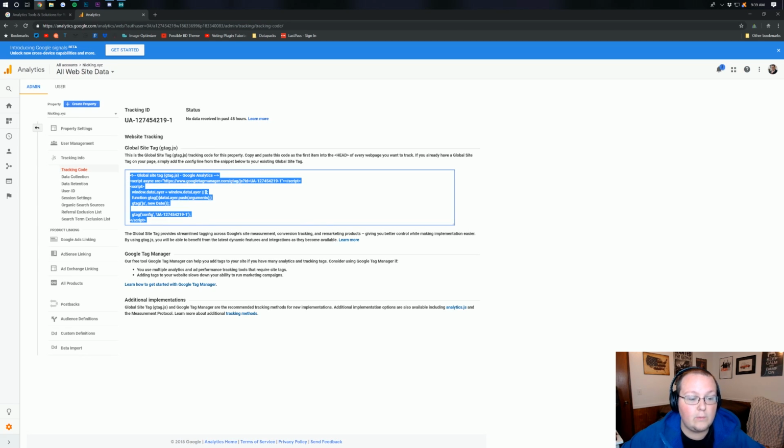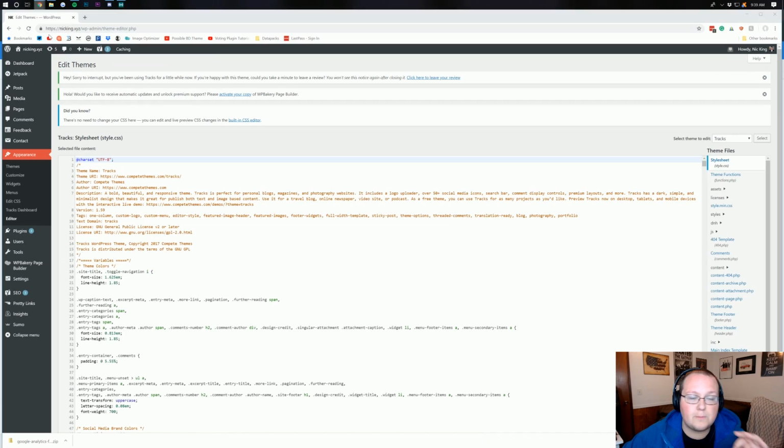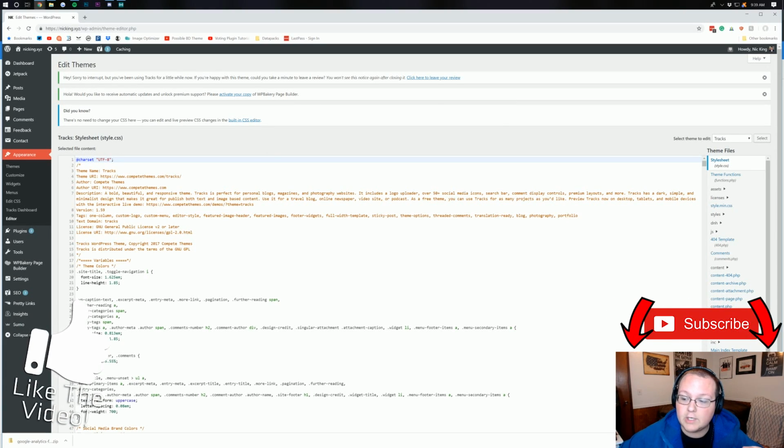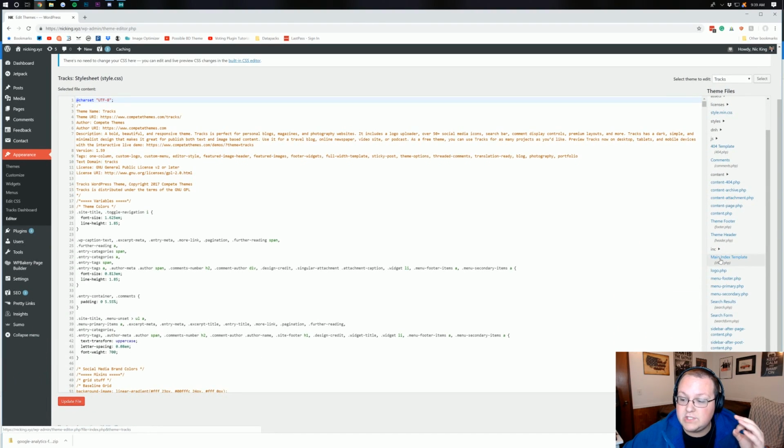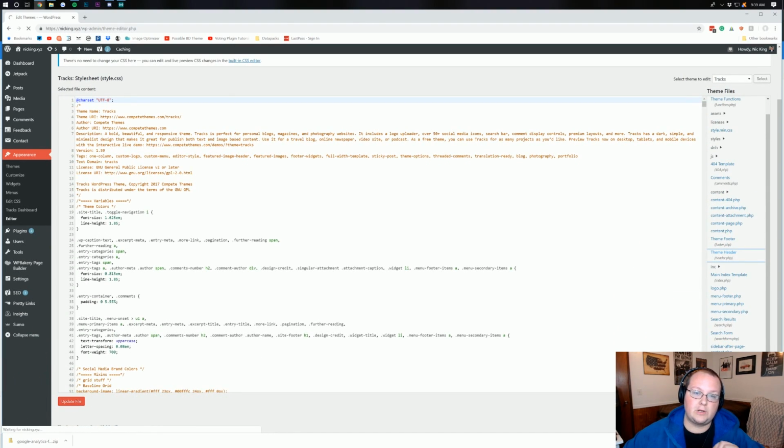So this is the code that we want. Go ahead and copy that code. Then come back over to your website. Right now, I'm going to be using a WordPress website to do this. You may have just an HTML website, but all you're going to do is look for your header, your head tag. And once you've found that, that is where you're going to put Google Analytics.